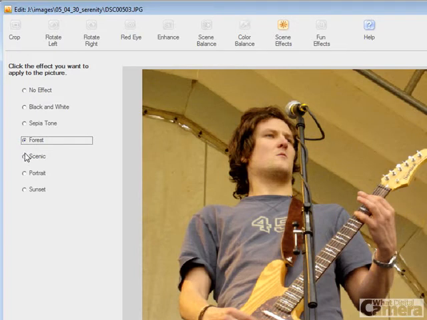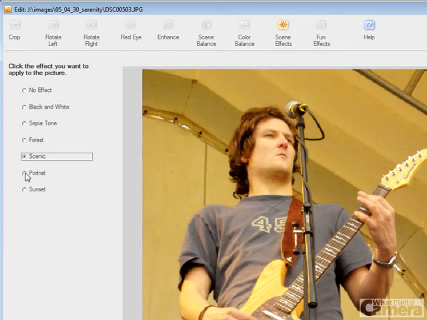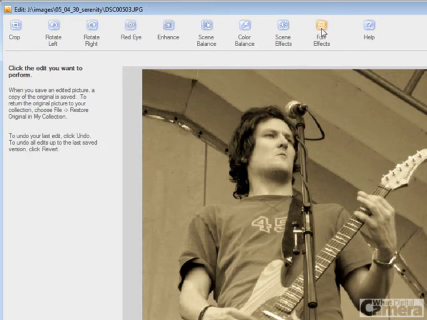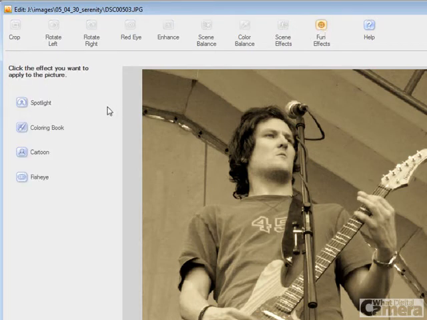Forest enhances things for foliage. Scenic for scenery. Portrait might be more appropriate. Sunset gives them jaundice. I think we'll go for a sepia tone. Reasonably attractive. Apply it. Now, fun effects.